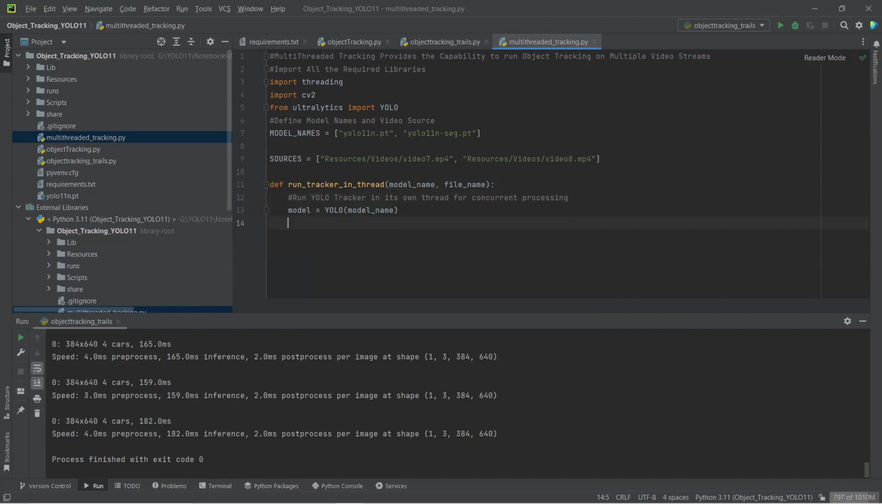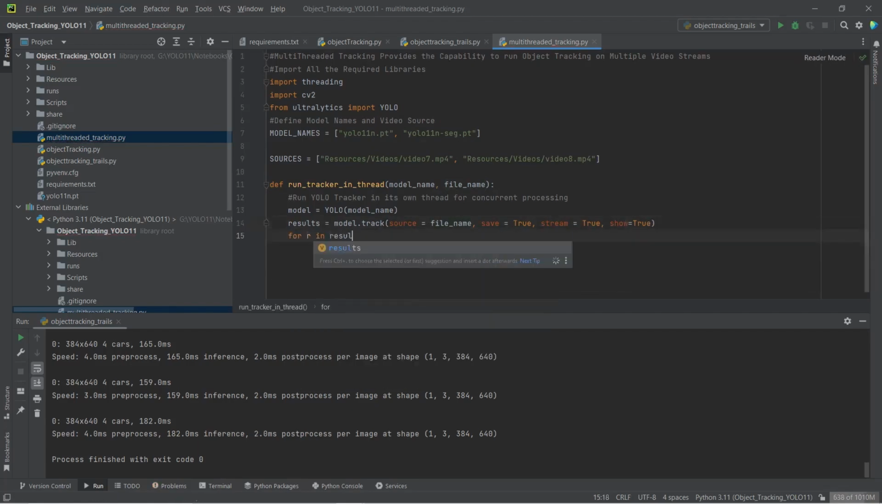So we'll pass the model name over here. Then we'll write results equals model.track, because we need to implement tracking. Then in the source over here, we have the file name. We need to save the output video. In the documentation, they have set stream equal to true, but this doesn't show the output video. So we just need to write show equal to true. Then we will loop through the results.